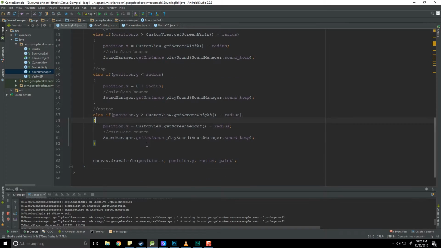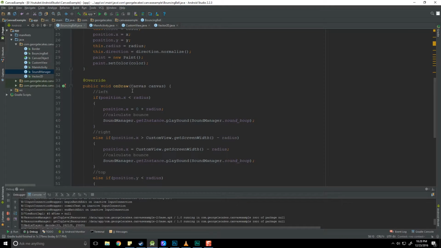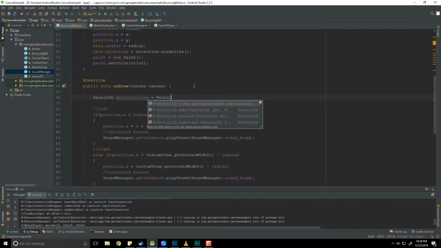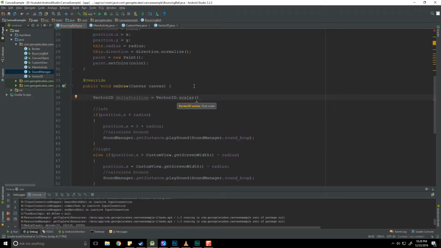Okay, so now we're ready to do the real calculation stuff. But first, we need to update our position. This is very similar to last time. We're going to be calculating a delta position, but now we're doing it with our vectors. So let's do a Vector2D. Delta position is going to be equal to Vector2D.scalar. And this is going to take in a few values. First is the direction that we're moving in. Next up is our speed times customView.deltaTime.